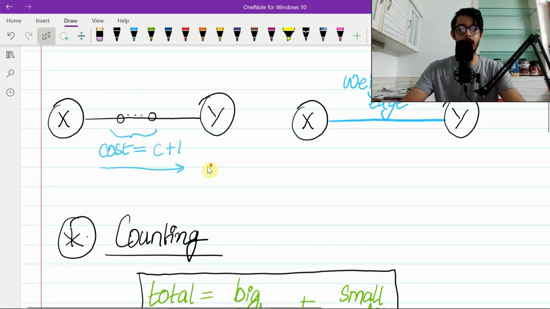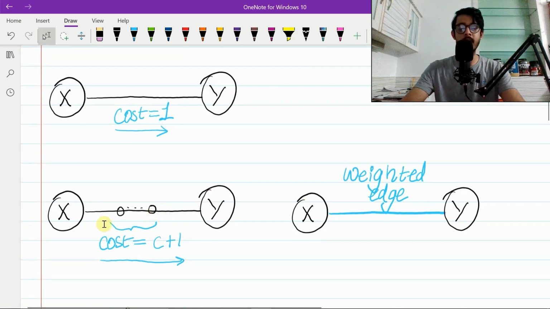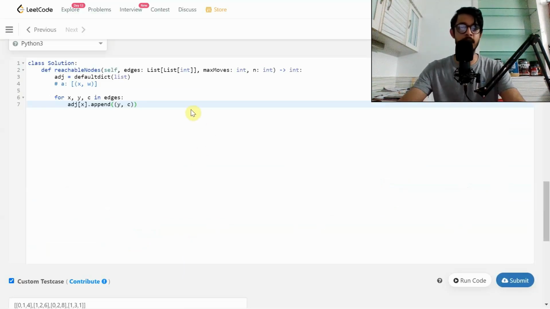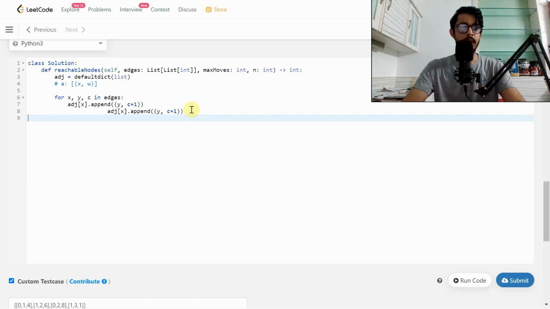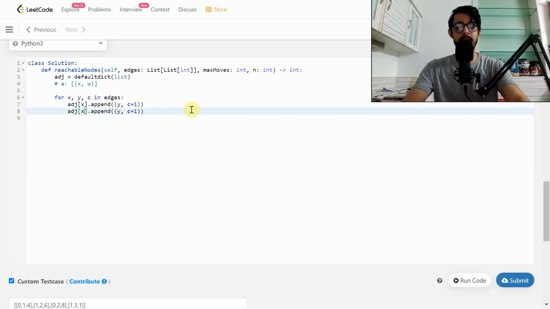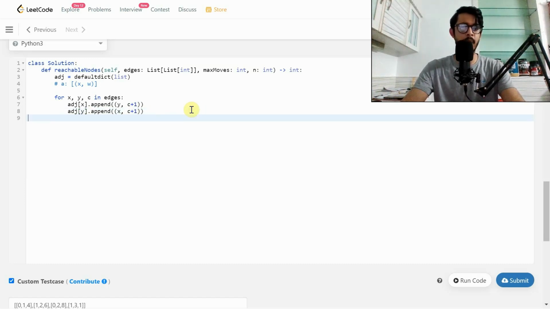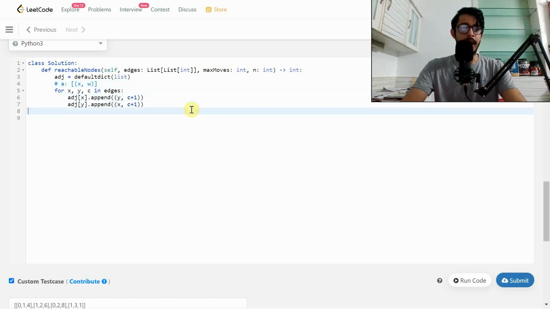Let's do a quick check over here. What is the cost? What is the weight of this edge? Is it C or is it C plus 1? It's C plus 1. So we'll do that correction over here, and then we'll do the copy pasting thing because this is an undirected graph. Yay, copy paste. Okay, cool. We're done with creating the adjacency list.